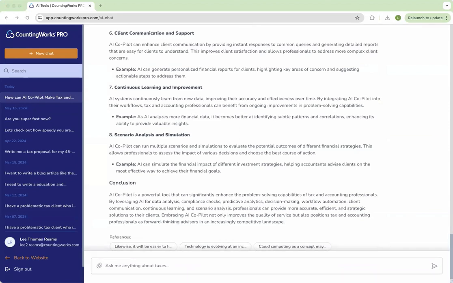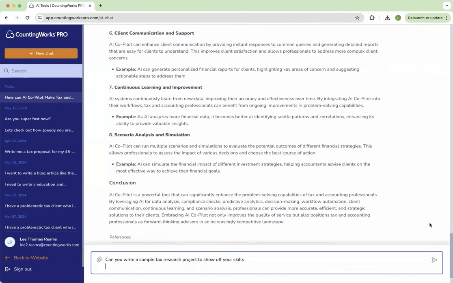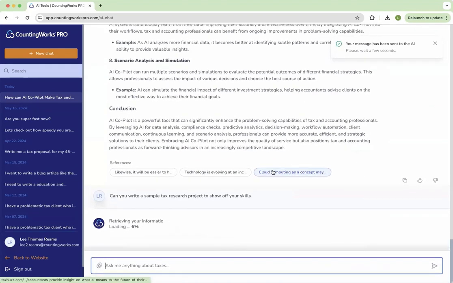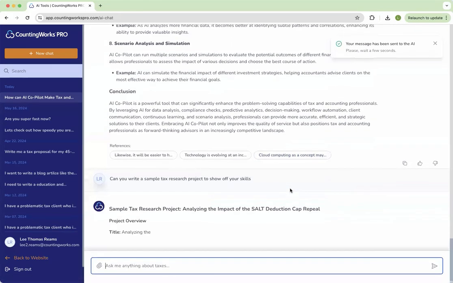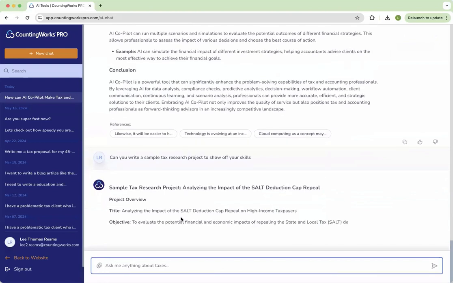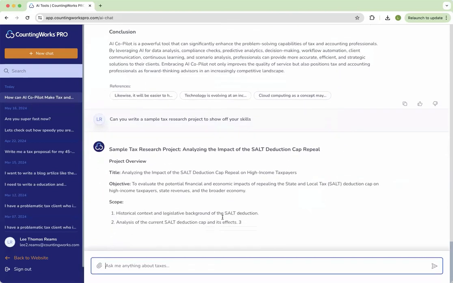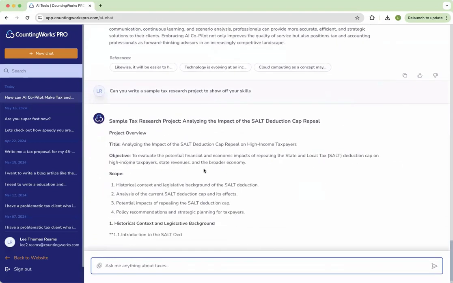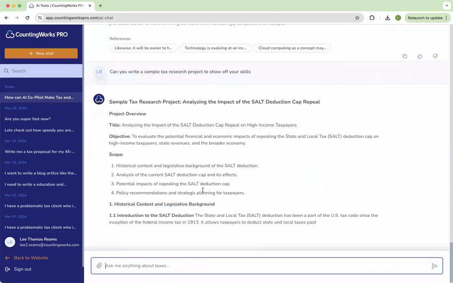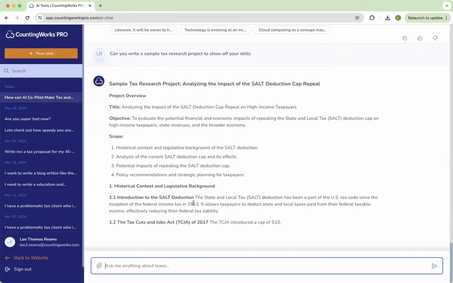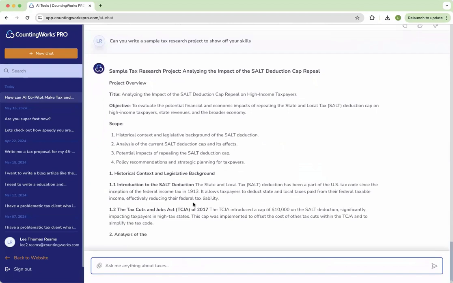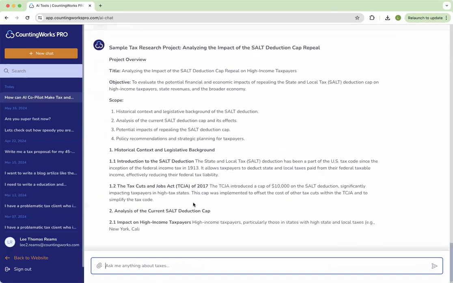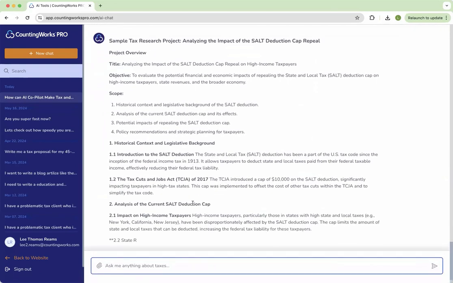So let's say, okay, let's show off your skills here. Can you show me problem solving? Let's say I wanted it to do a tax research report. I'm not going to give it a specific tax research topic, I'm just going to say, give me a sample here. So what is it going to do? It's going to analyze the impact of the SALT deduction cap repeal on high-income earners. What is the objective? What is the scope? Historical context. It's basically giving you an entire outline of everything that would be included in this tax research report.